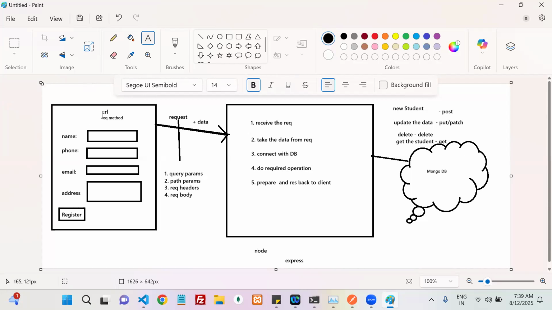So if my client wants to send a request to the server, the client requires two inputs. One is the URL, meaning where my server is running. Another one is what kind of operation you are performing, like insert, update, delete. The related request method has to be placed.